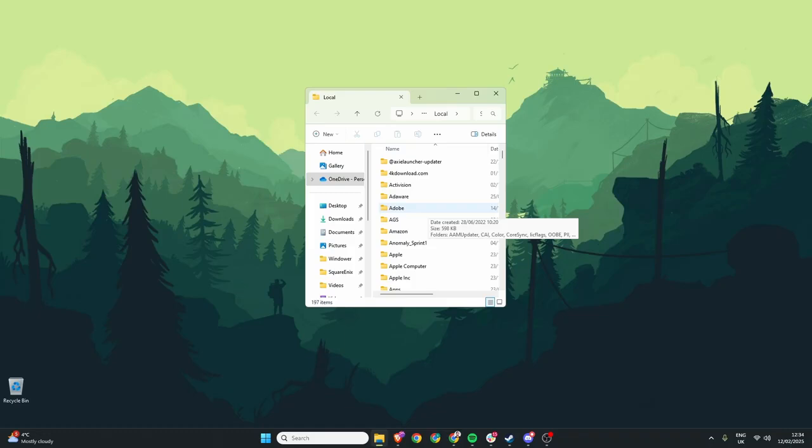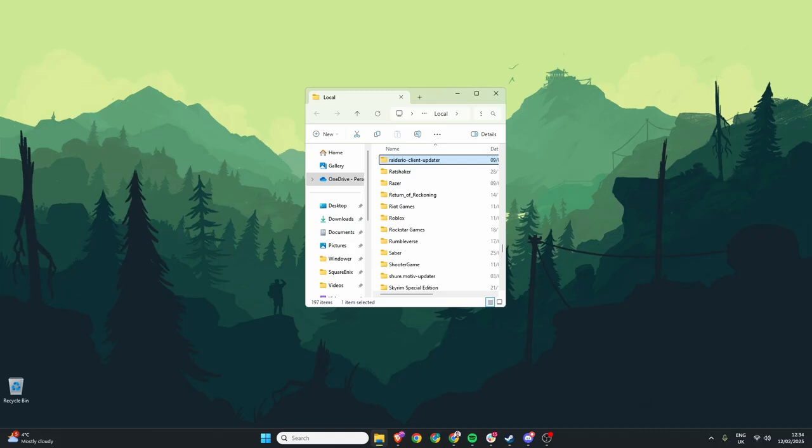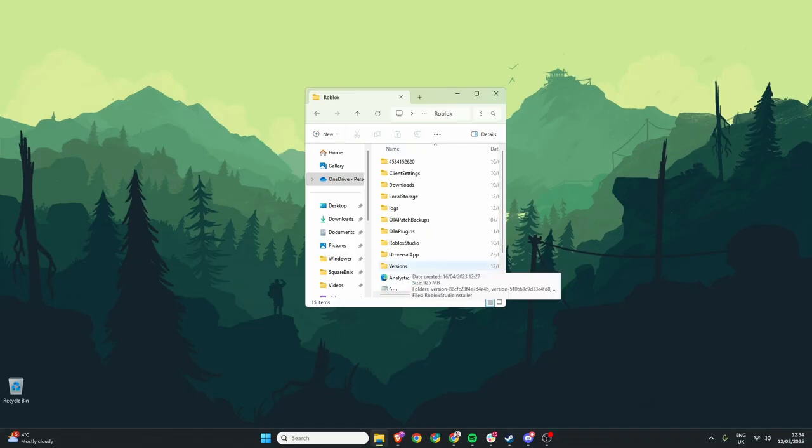You can either scroll all the way down, or if you highlight a single folder and then press R, you will go all the way down to where R starts. And here we can see is the Roblox folder. So we enter this. Next up, double click on the versions folder.